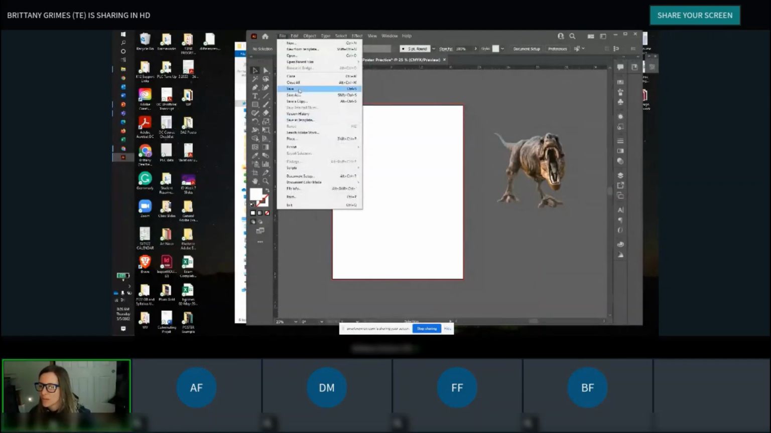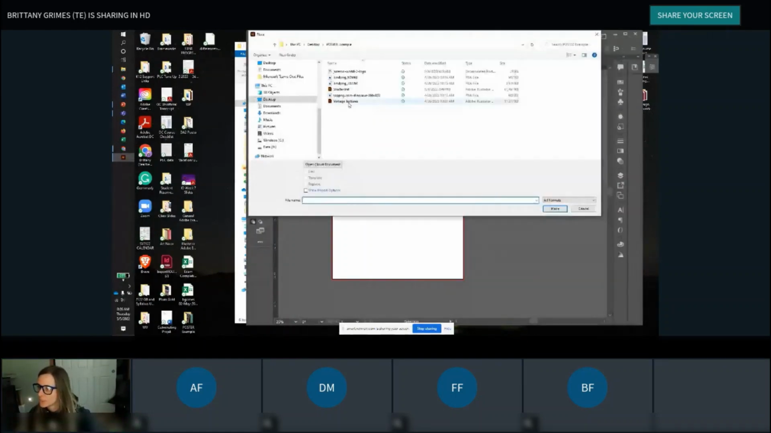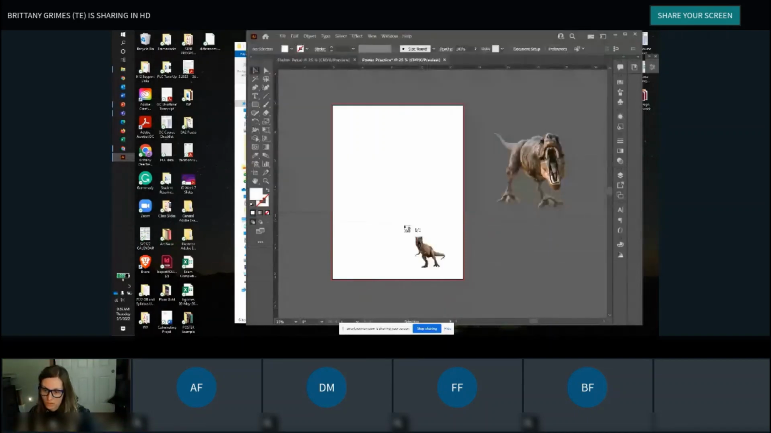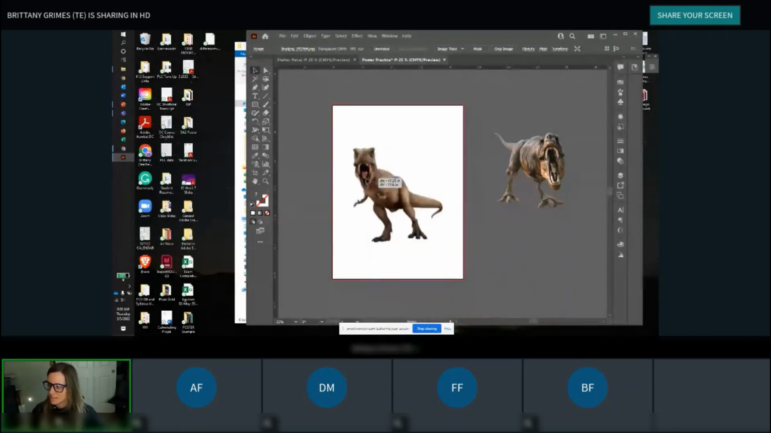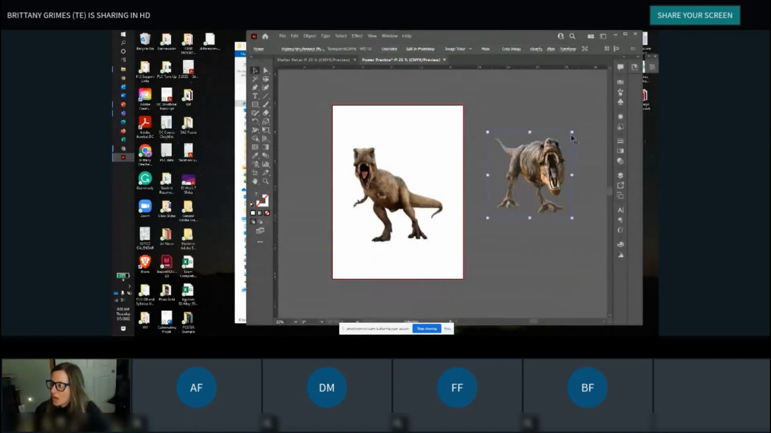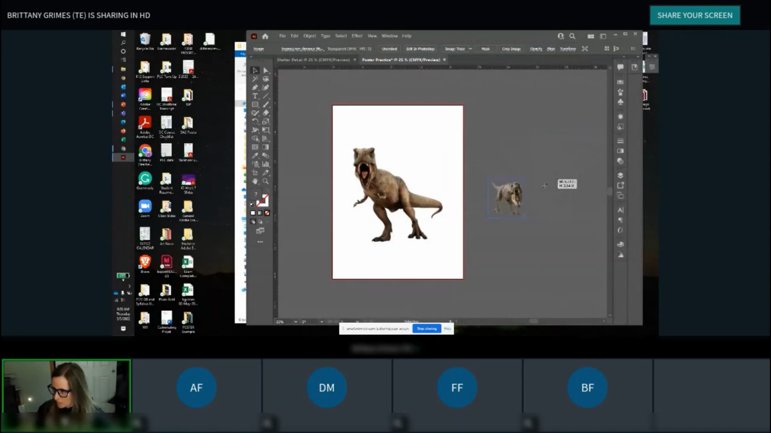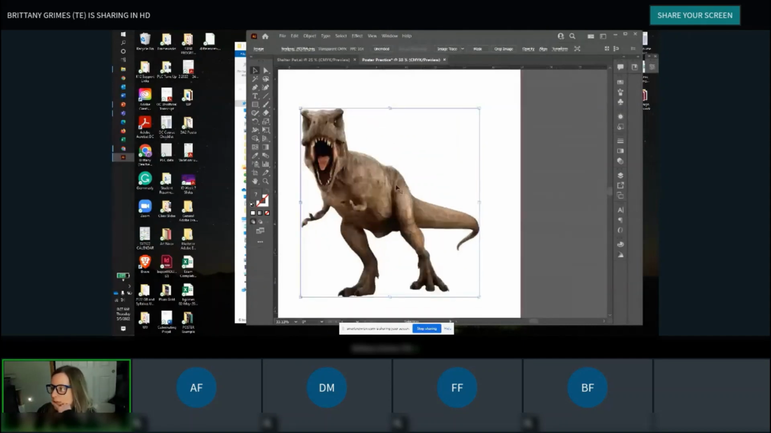Let me do another one. I remember File, Place. There we go. Ooh. Let's do this one. Why? You're getting pictures and putting them in Illustrator. It's like the easiest thing ever. Look. Okay. So I'm going to put this one on the back burner. That's the one I used in my other example. But I want a new one. I want a new dinosaur. All right. So this is my guy.